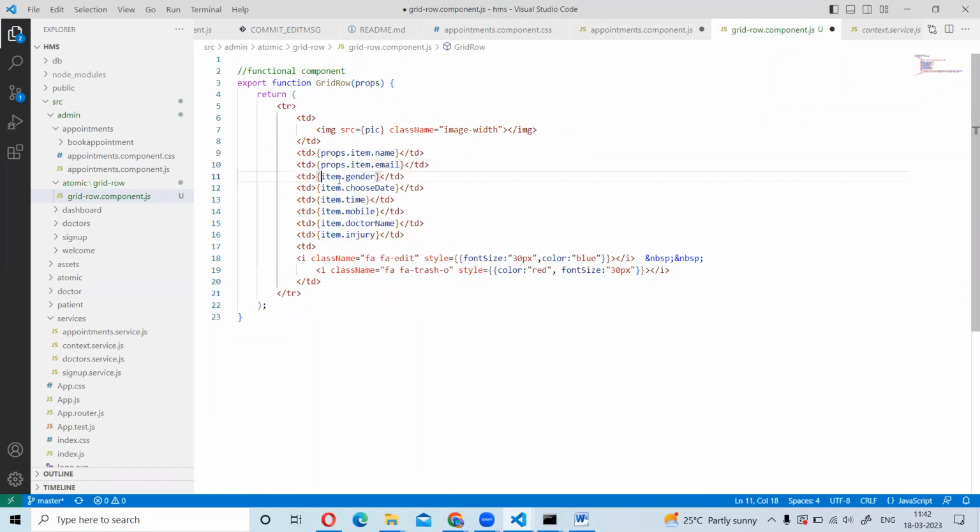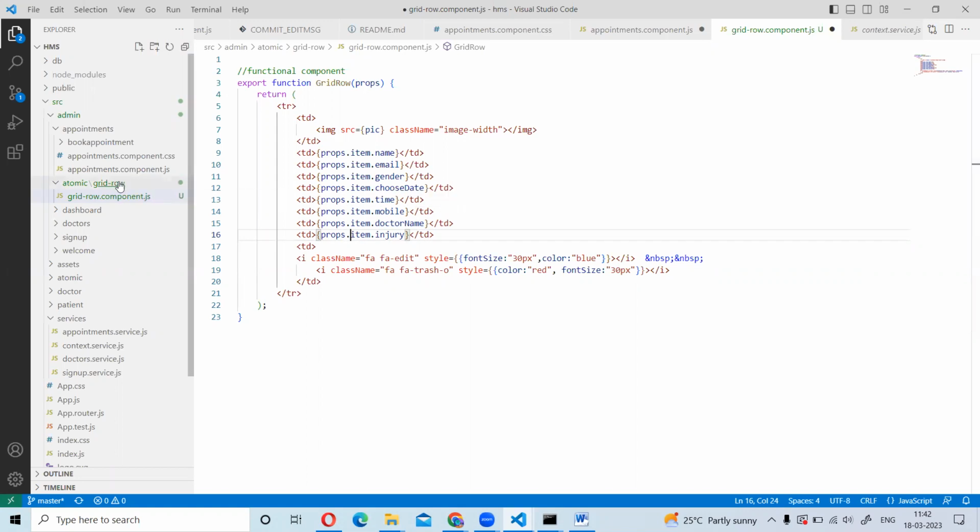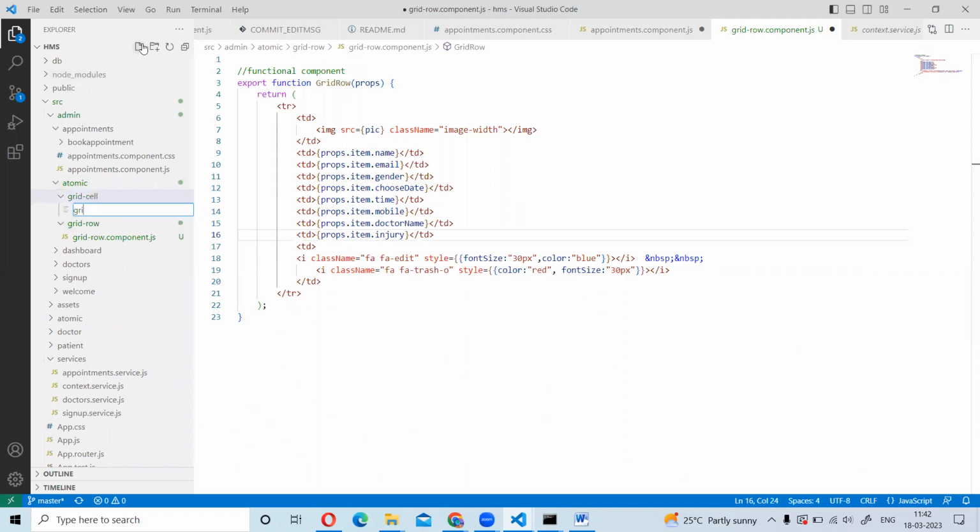Okay, sir, again in our projects, do you know TD is nothing but each table cell, right? Each table cell also we are going to create again one atomic component. Sir, how many atomic components are you going to create? In real time, we will create a grid row, right? Again, like the grid row, here I am going to create one more called grid-cell. In the grid-cell, let me add grid-cell.js.